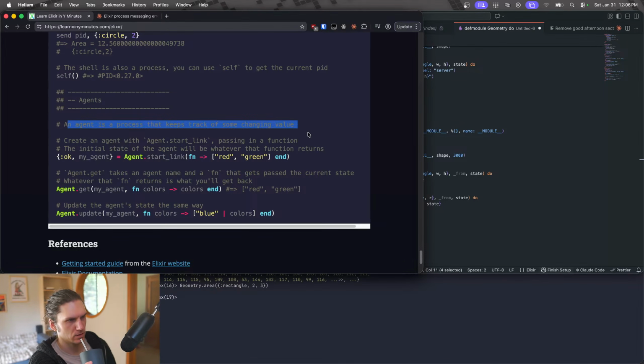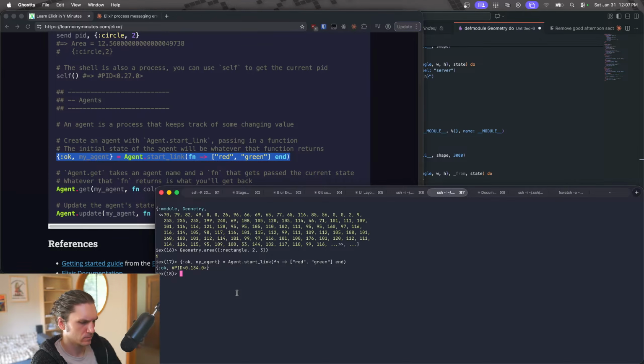An agent is a process that keeps track of something. Create an agent with Agent.start_link, passing in a function. The initial state of the agent will be whatever that function returns. Agent starts. Agent. Let's see. My agent. The process.